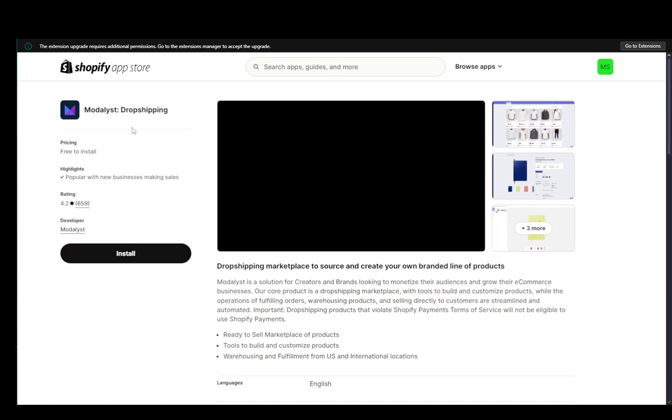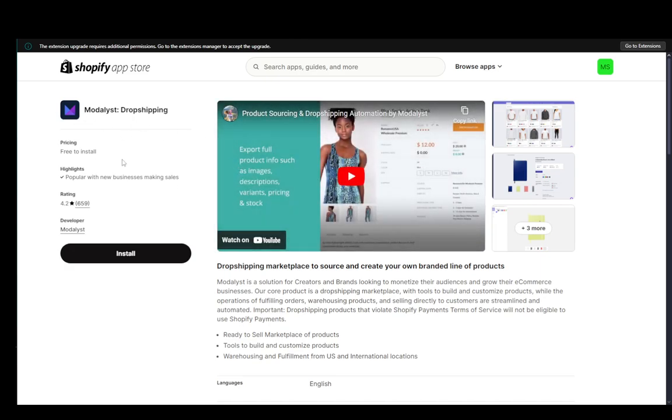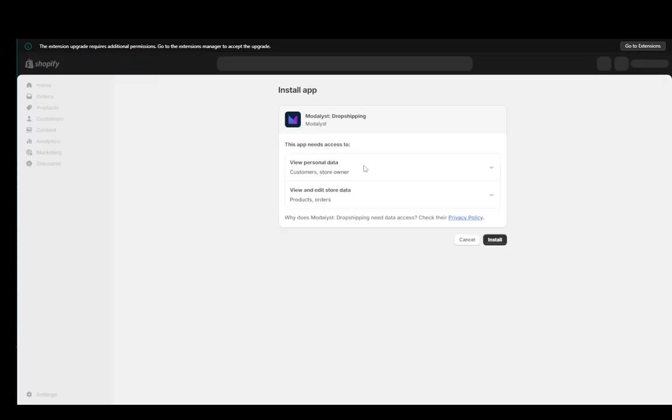Now, you will need a Modalyst account for this, so just set one up before you start this, just to make your life easier. You don't need to do it. You can do it afterwards once you install the app. However, I prefer to do it before. Now, I don't have an account because I'm not going to show you guys how to use it, but pretty much all it takes is just installing this integration right over here.